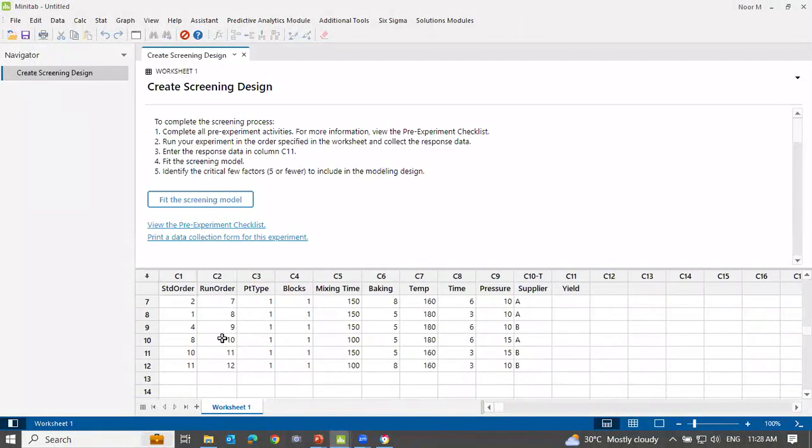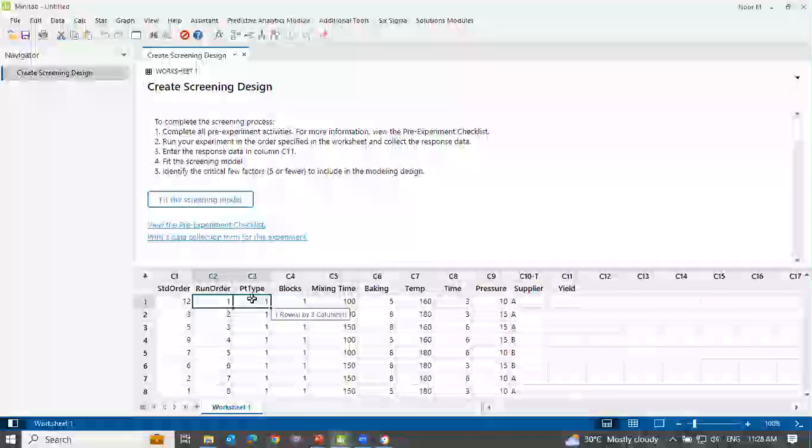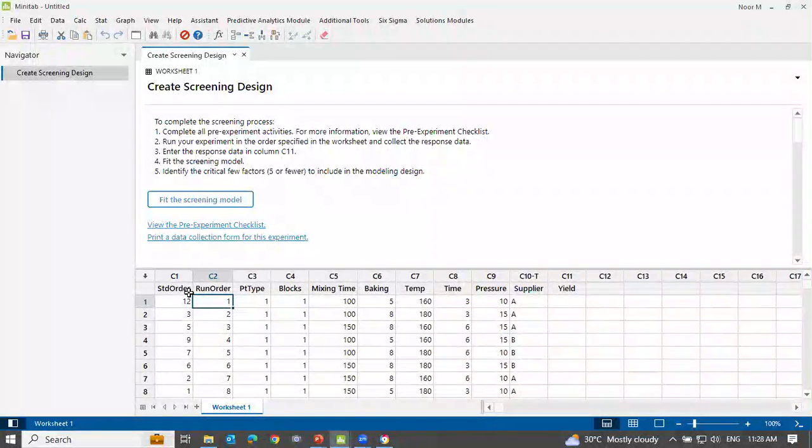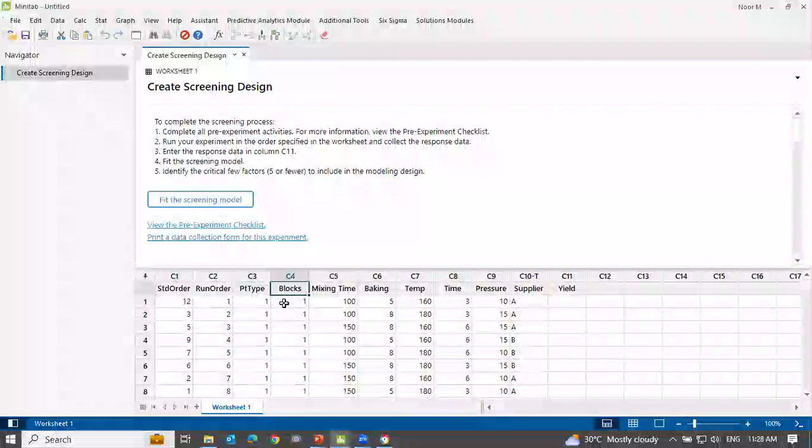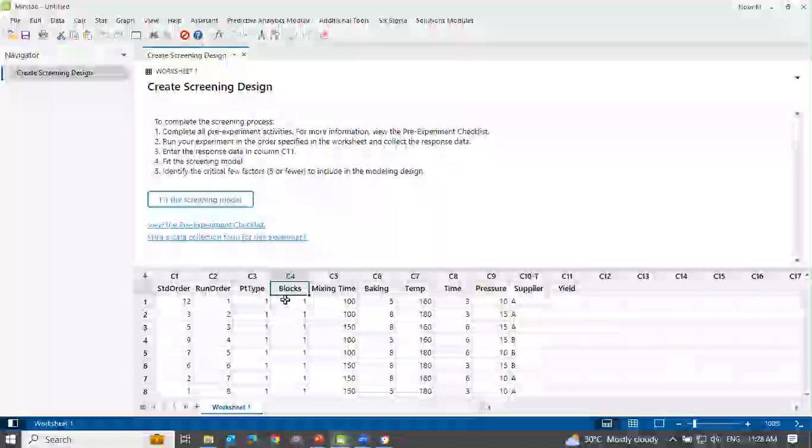So we will get the standard order design itself. In the created design, there is the run order, and here is the type and this is the block. If you have blocking, blocking means that you do the experiment at different times.